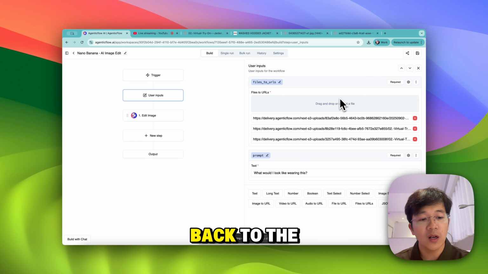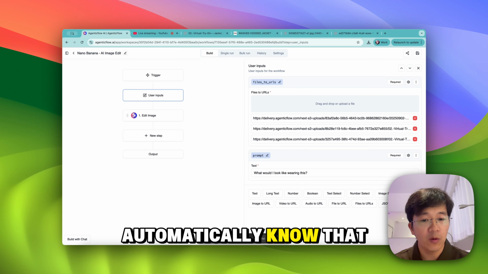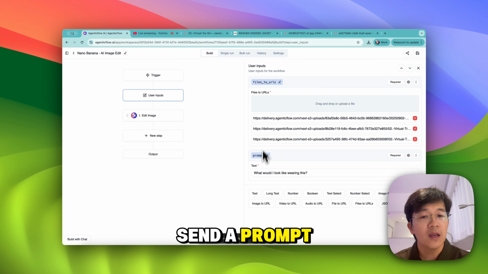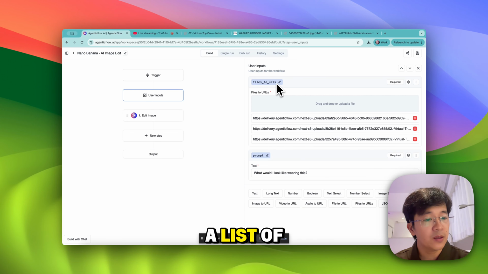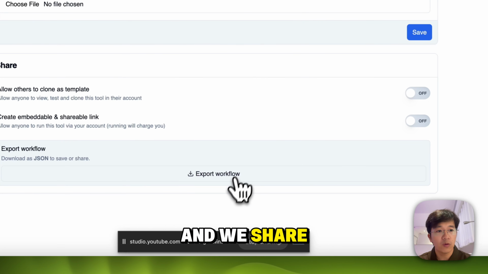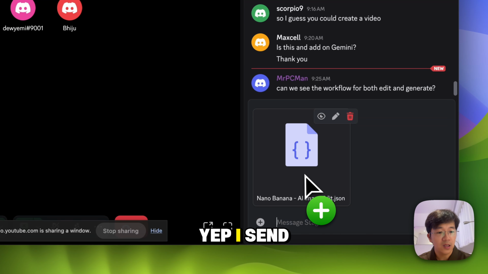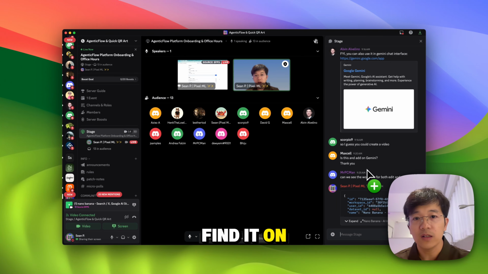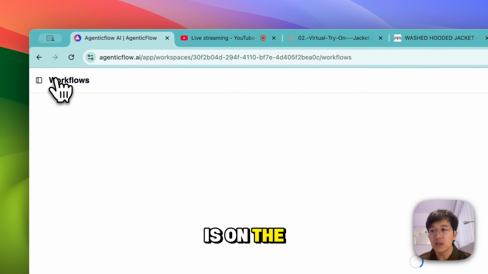And then you go back to the agent, and the agent automatically knows that it needs to send a prompt and also send a list of images into the Gemini 2.5 model. So I can export this workflow and we'll share it with everyone. Yep, I sent it here. You can find it on Discord.